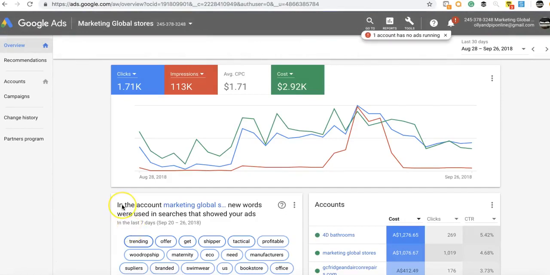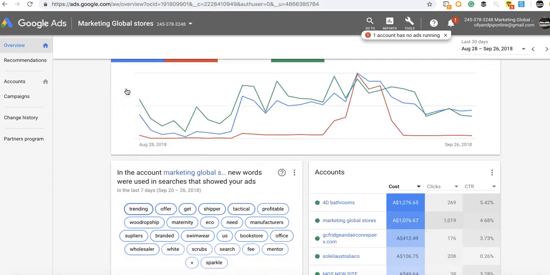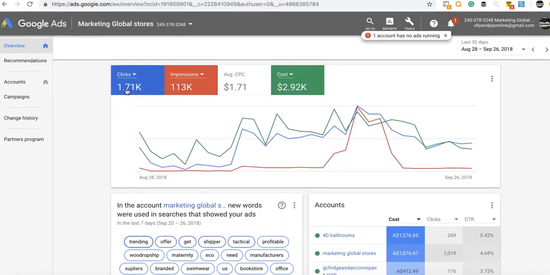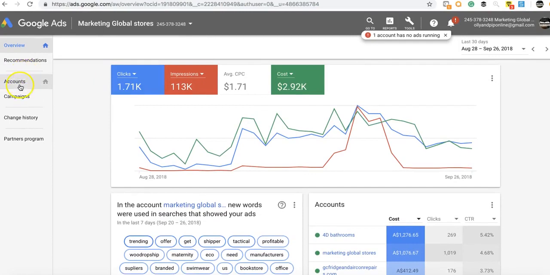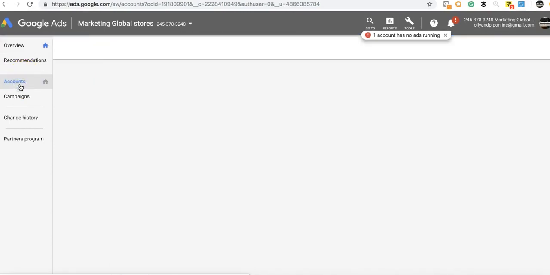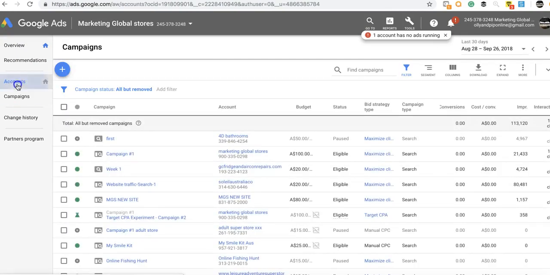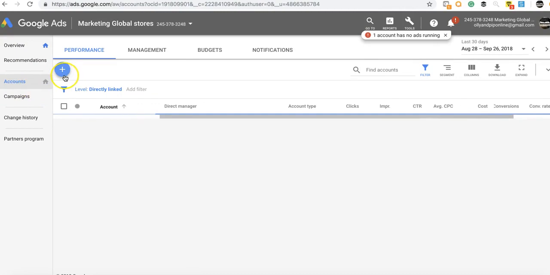As we can see here, there's a campaign already running. This is Marketing Global Stores, and over the last 30 days we've nearly spent $3,000. We're paying an average of $1.71 per click, and we've had 1,071 clicks. What we're going to do today is open up a brand new account. We're going to hit accounts. Yours might be a little bit different, but we want to create a brand new account.